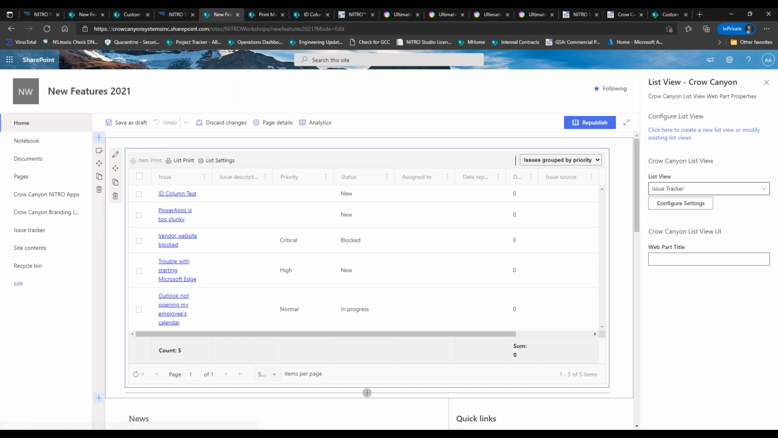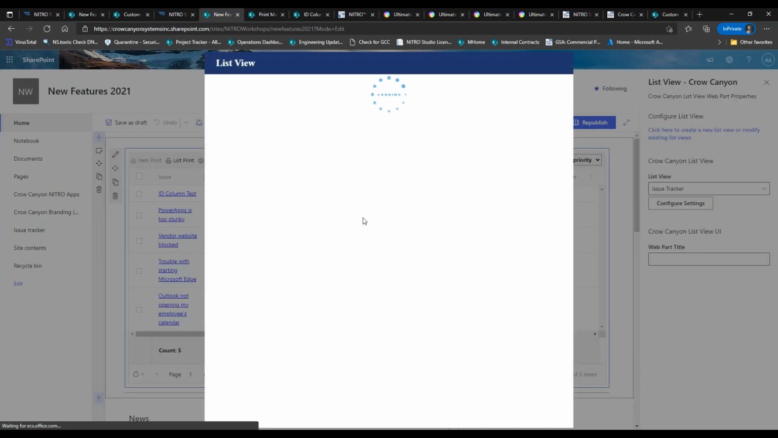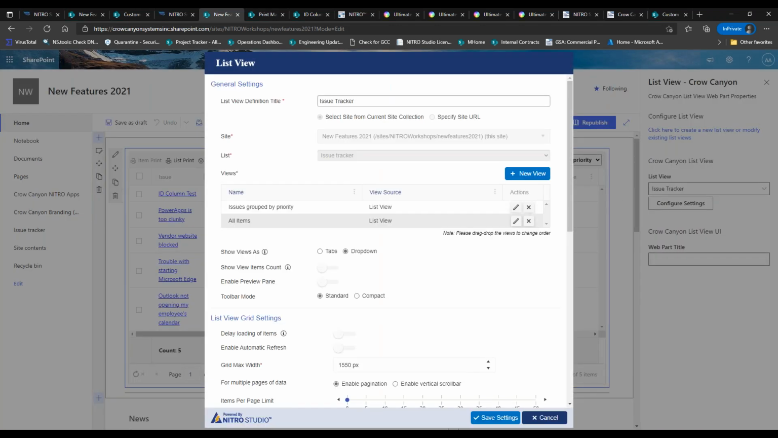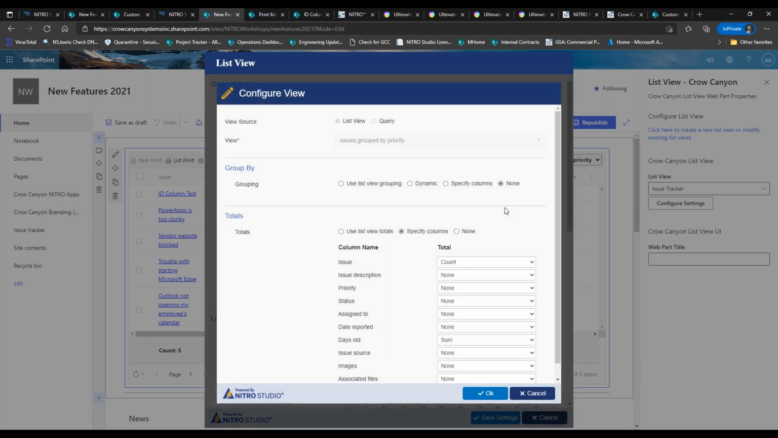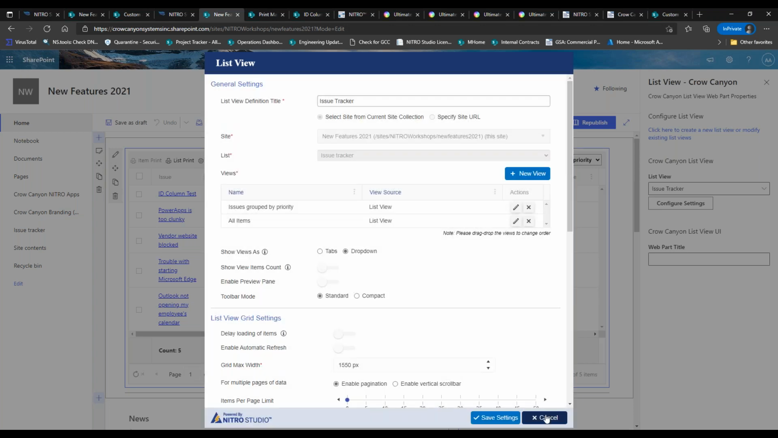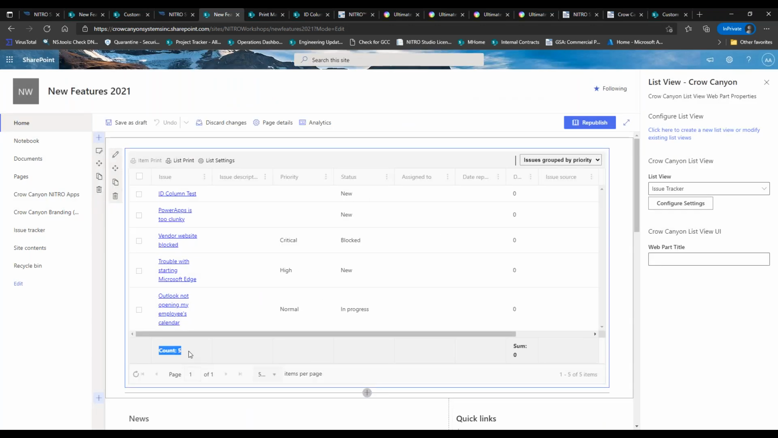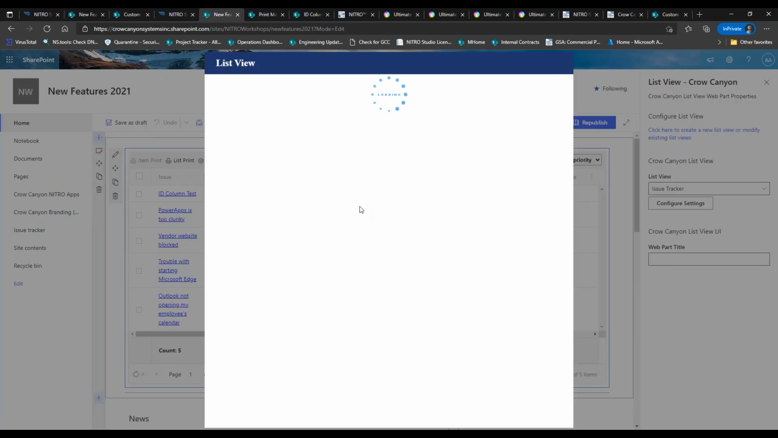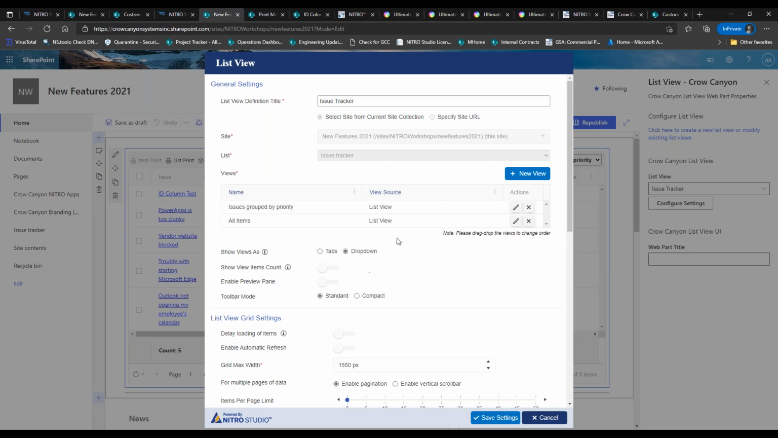So that's a neat, cool new feature on the list views, the grouping option. We also have on there the option to do a count or number of totals or an aggregate. Again, you can use the total section of the list view by default, or you could come in here and add your own list view total option, or you could override it and have none. So you can see on the list view, we've got the count of 5. So it's counting up the number of items in the list, and it is showing that at the bottom.